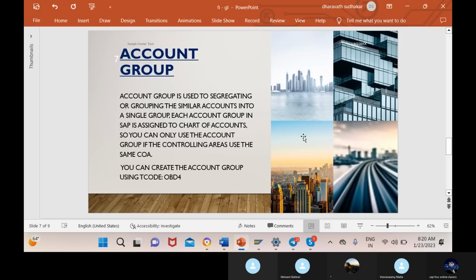Yes, sir. Account group is used to segregating or grouping similar accounts into a single group. Each account group in SAP is assigned to chart of accounts, so you can only use the account group if the controlling areas use the same chart of accounts. You can create the account group using T code OBD4.